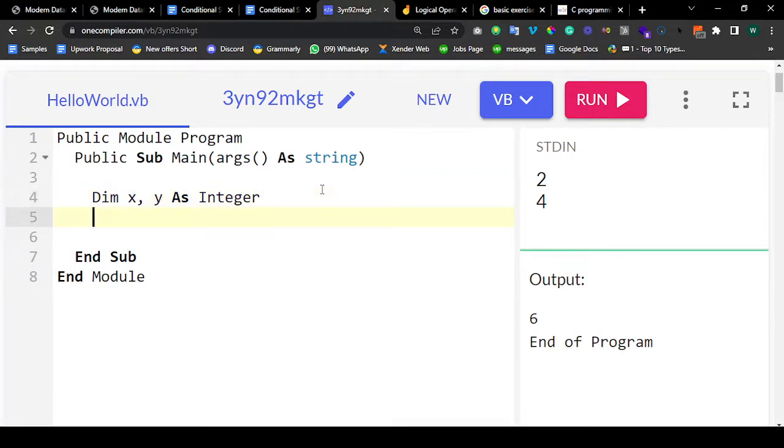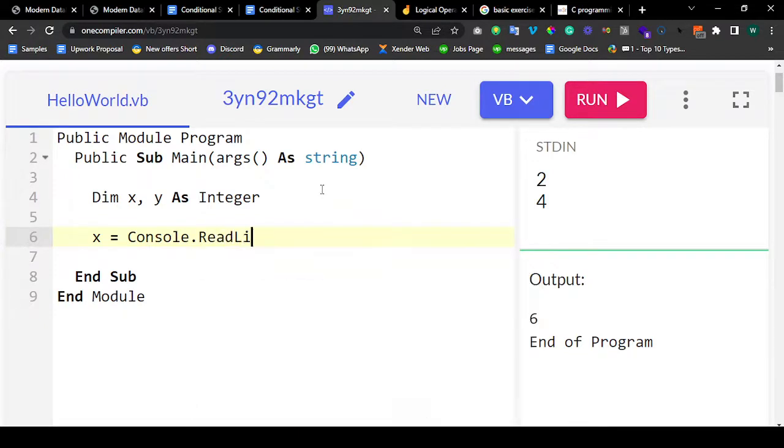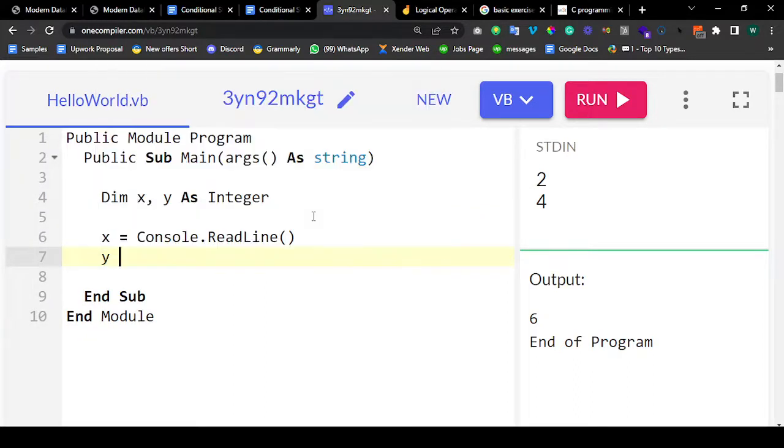Now that we've declared the variables, the next thing to do is to accept the input and store it in the variables. Accepting the input basically is: x equals Console.ReadLine, and y is also equal to Console.ReadLine.